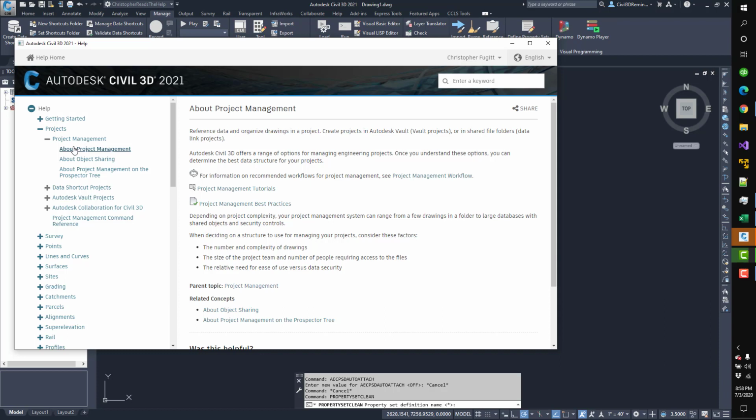When deciding on a structure to use for managing projects, consider these factors: the number and complexity of drawings, the size of the project team, and the number of people requiring access to the files, the relative need for ease of use versus data security.